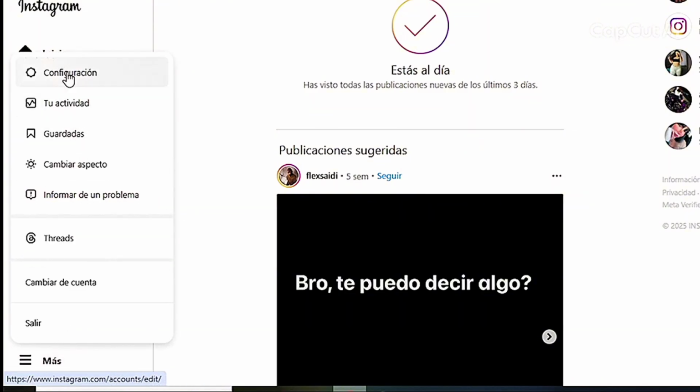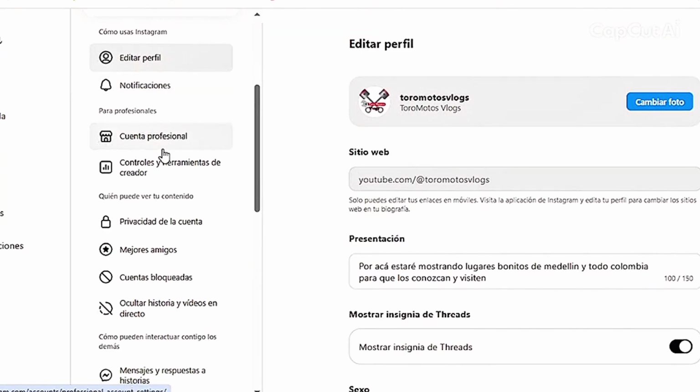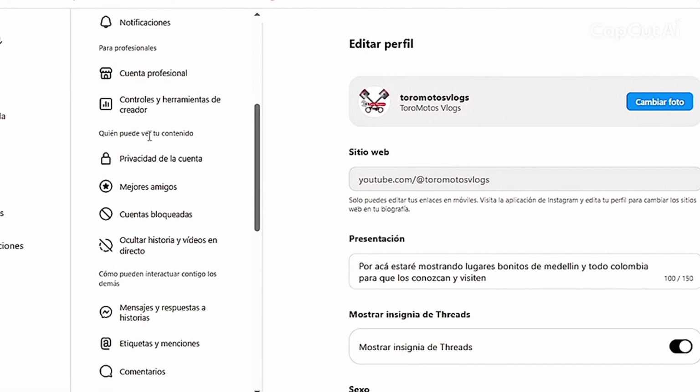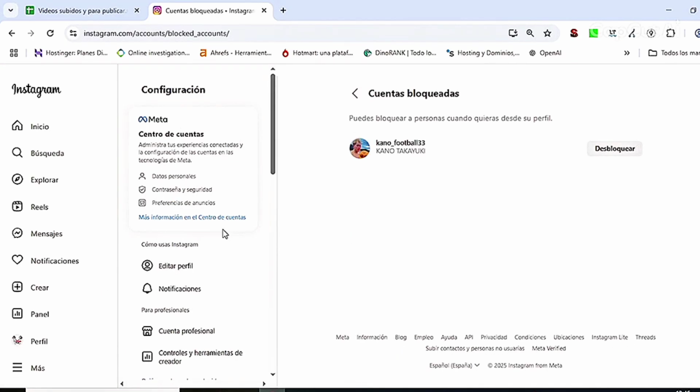And once we click on settings, another series of settings will appear. Look, as you can see, we scroll down to the part that says who can see my content. Notice that the option for blocked accounts appears here. We click there, and here we can see the people we have blocked.